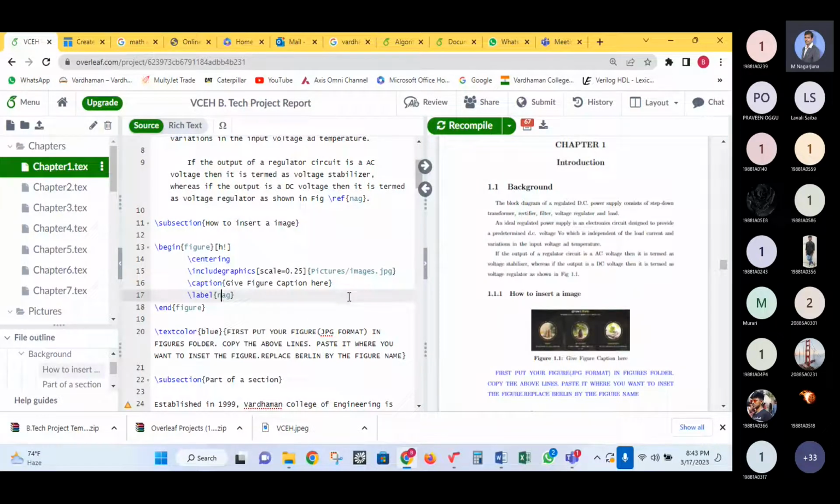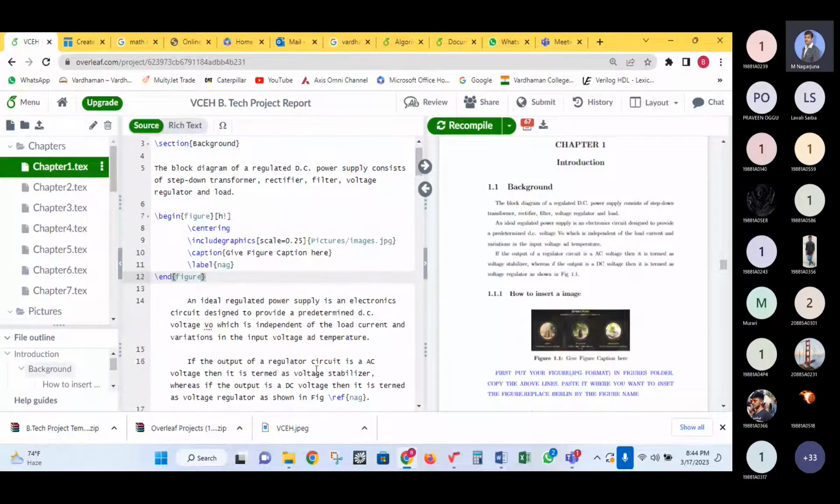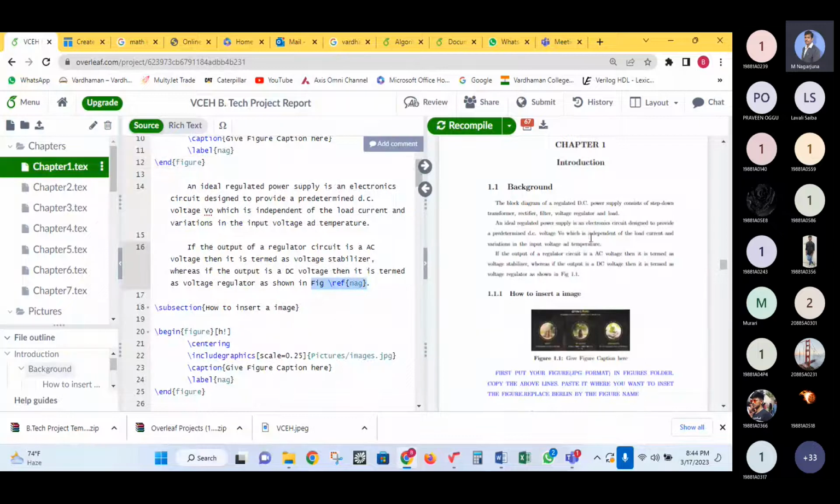So you keep preparing the thesis, and later you come to know that you want to insert one more image above this figure 1.1, in between the paragraph. So let me explain. The same image or some other image I want to insert here. What is this figure I have given? This is 1.1. So later I decided to insert one more image before this image.